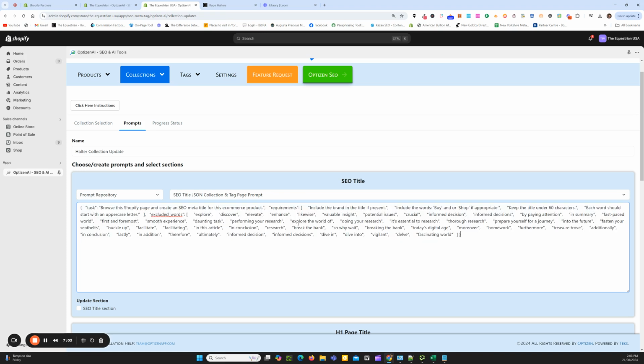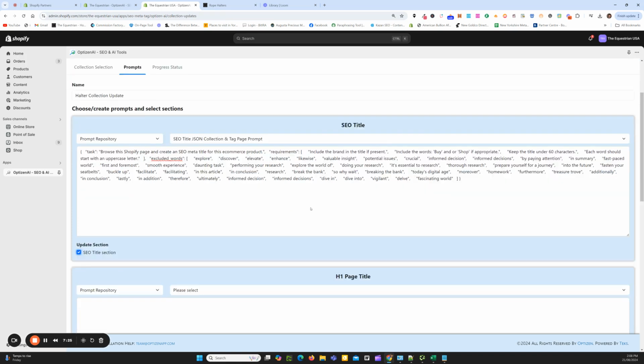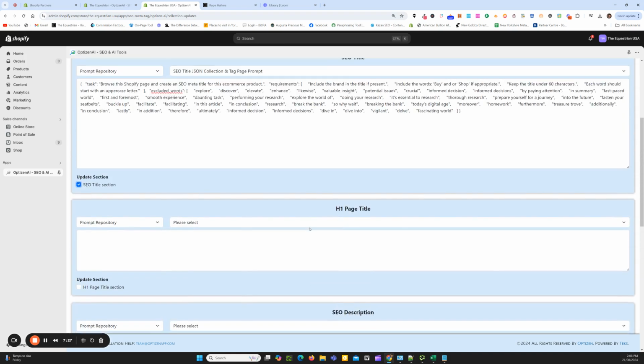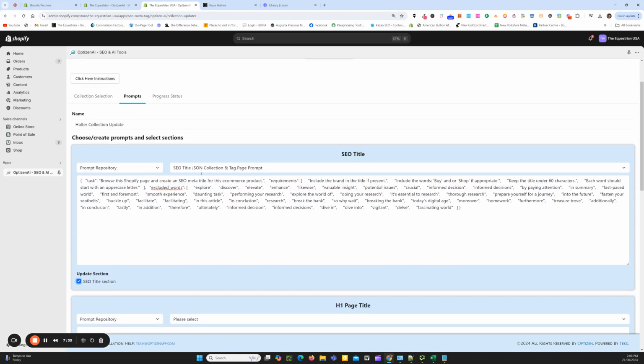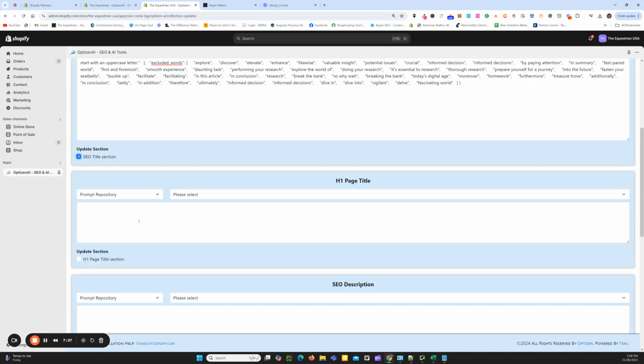You can see all these words here are exclude words, so we don't want those in the SEO title. Then we've got some other bits and pieces in here that we want included, no more than 60 characters, for example, because that's our SEO snippet. We're going to click select SEO title section, so the app knows we want to update that particular section. You can update any of these sections as needed, or not update them if you only want to update, say, the SEO title and none of the other sections. Because we're updating the entire page, we're obviously going to select all of them.